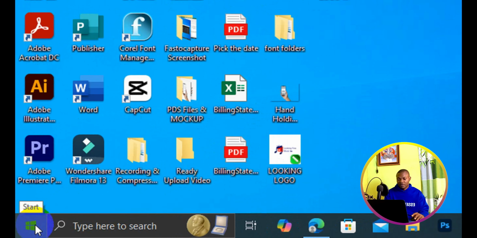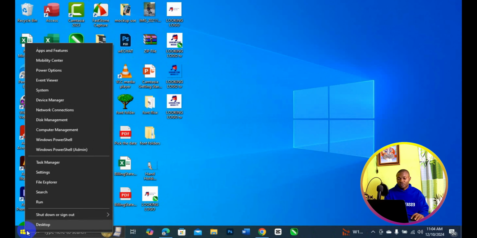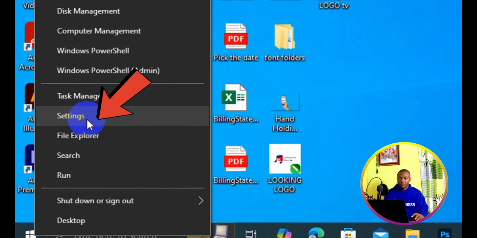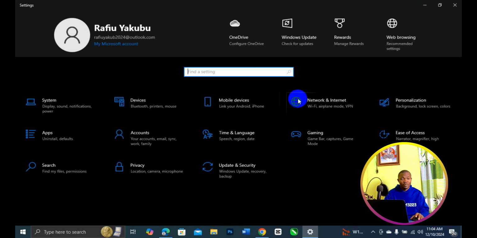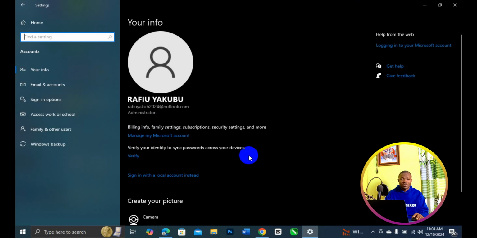Right click on it, and this is going to pop up. Next thing you need to do is to simply go to settings. Then it's going to open up like so. Next thing you need to do is to simply navigate to accounts. It's going to take you right here.